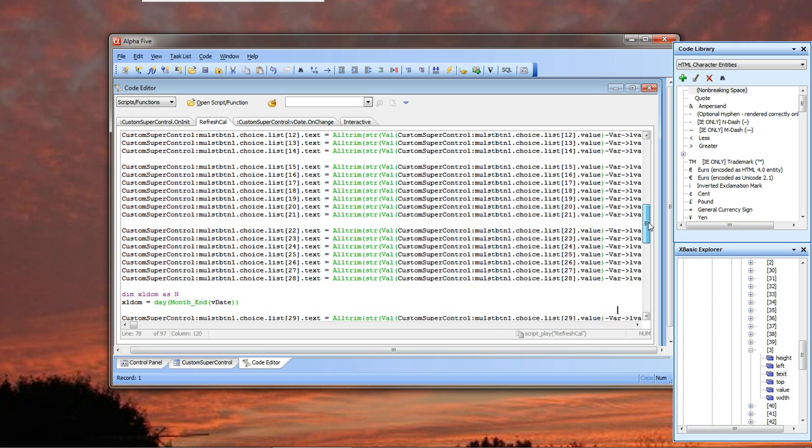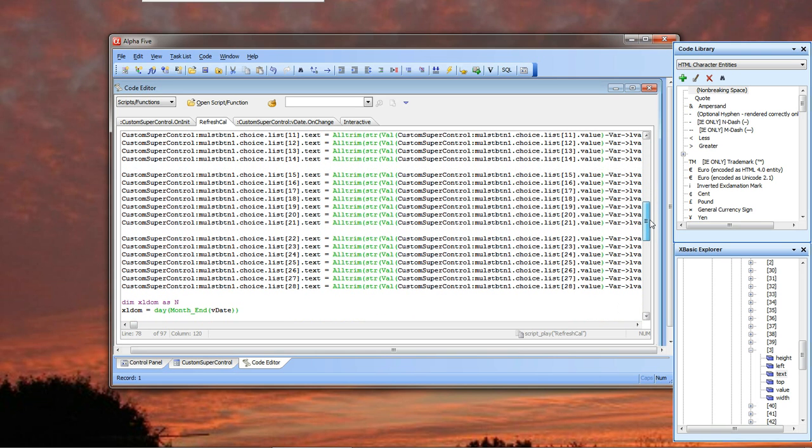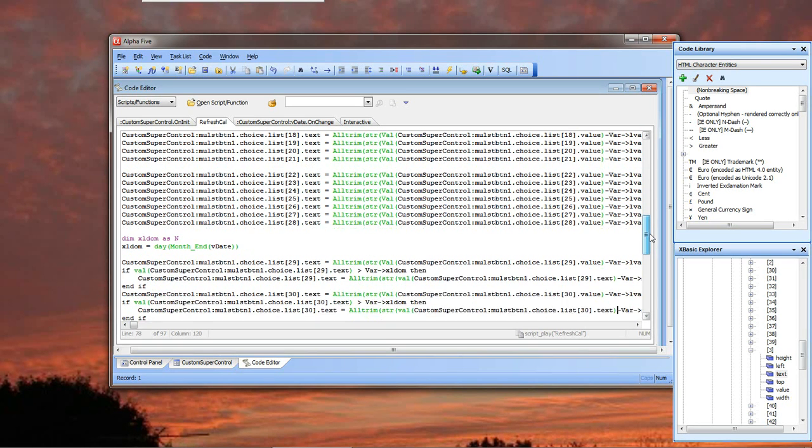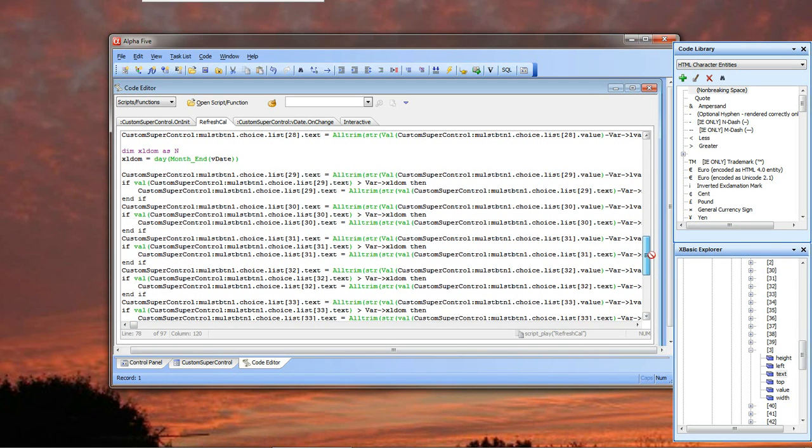The middle weeks are pretty straightforward. As you can see, they're just listed out exactly as it states right there. Pretty straightforward and simple. Then we get to the last week. The last week we have to set another variable. This is xldom for the last day of month, and again it's set as a numeric value. So that's equal to day, month end for vDate. Once we set the value of the text for the button, then we say that if it is greater than XLDOM, then it's for the next month.